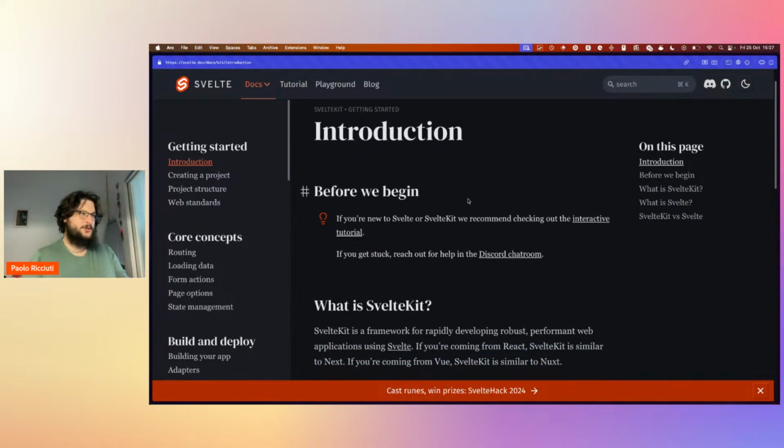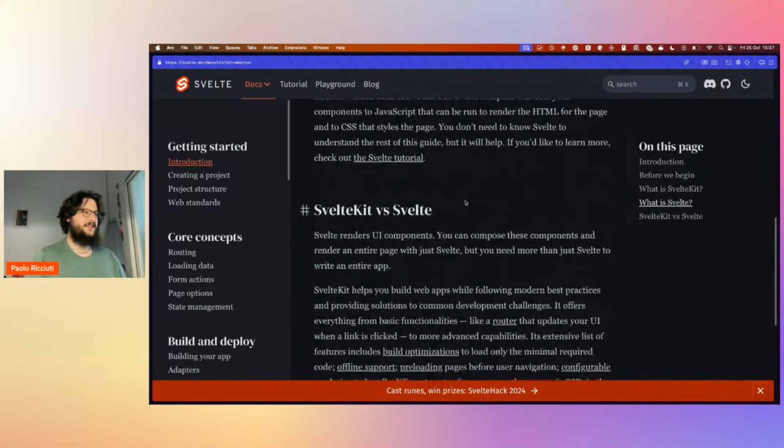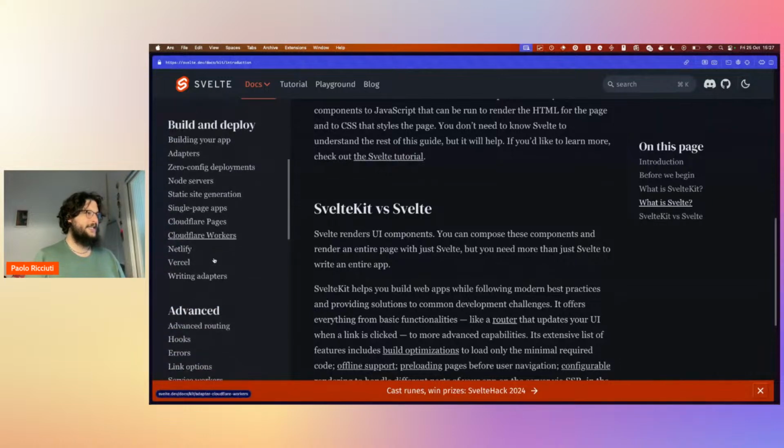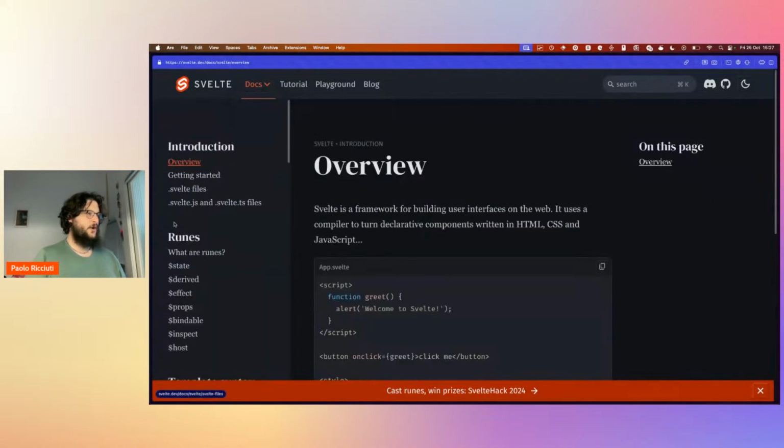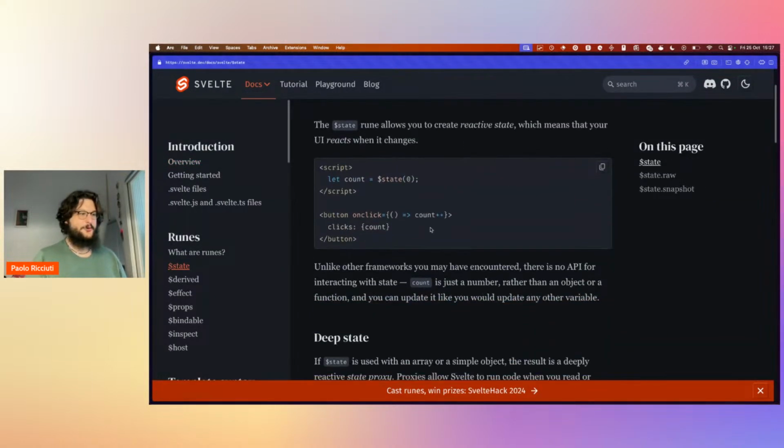Obviously, this is also specifically talking about Svelte 5. So if we go to the Svelte docs, you can see the state rune and stuff like that.